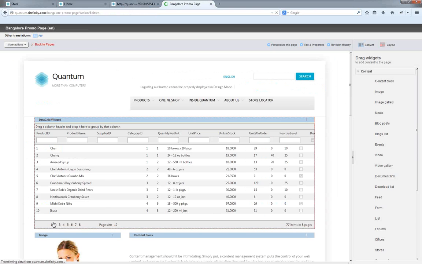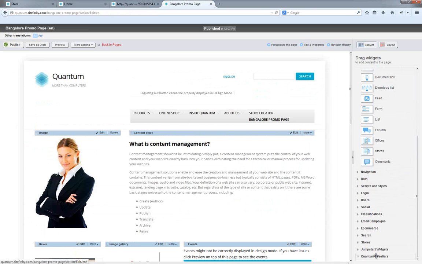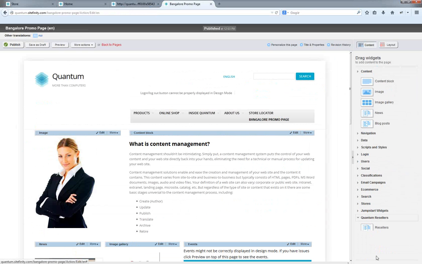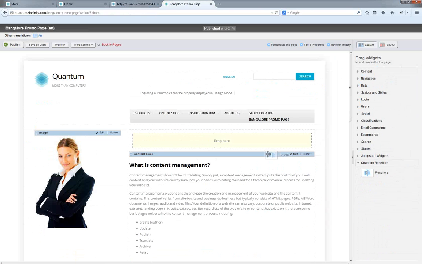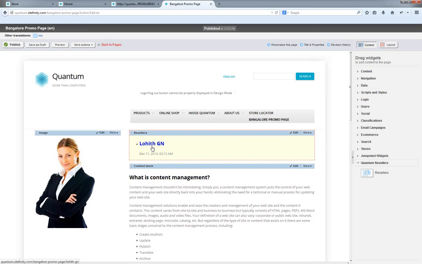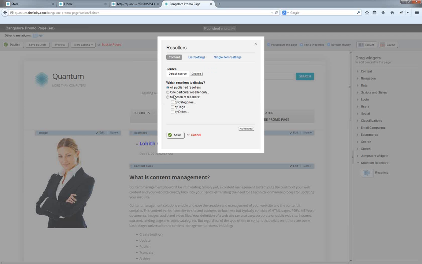So if we go to the Bangalore promo page, I'll just delete that widget really quickly. And instead, we'll see that we have the Quantum Resellers section now. We have the Resellers widget. If we drag and drop it, it will give us a listing of those different resellers right away. Then we can also customize the widget's template from Visual Studio. We can customize its behavior. We can create a new custom widget which would be relevant to this reseller module. We can use filtering to filter the content that we'll be listing here.